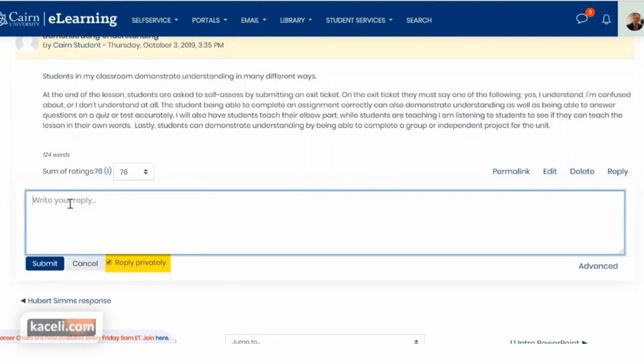So this would be explaining as to why they missed a couple of the points. Now note, obviously, if it's going to be trying to help the student or steer them in the right direction and such, and you don't want this to be public to other students, make sure again that you check the private reply post. Otherwise, by default, that response is going to be posted for all the students in the class.